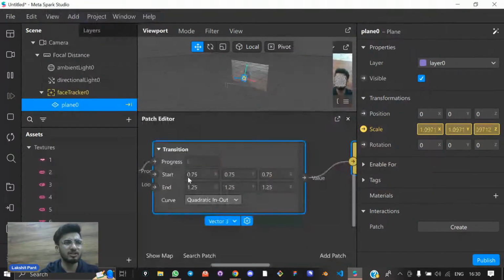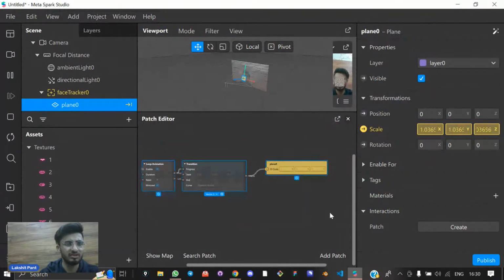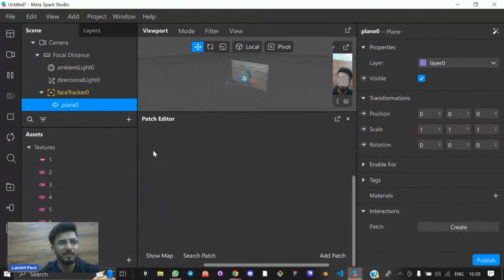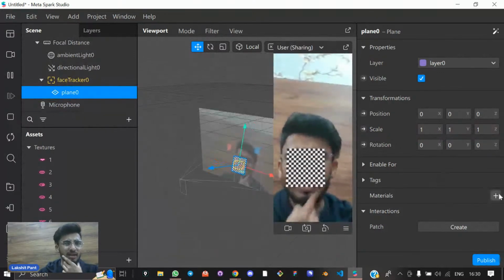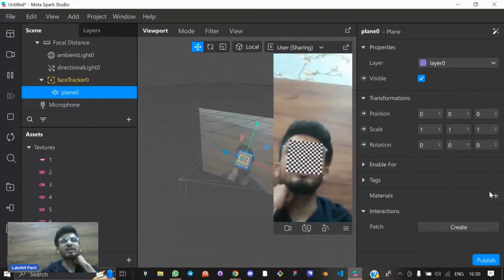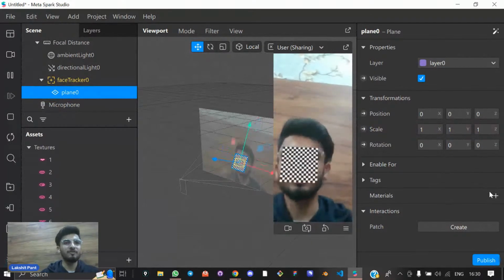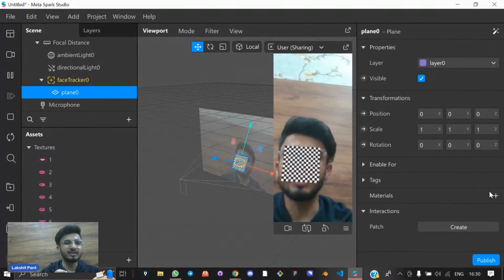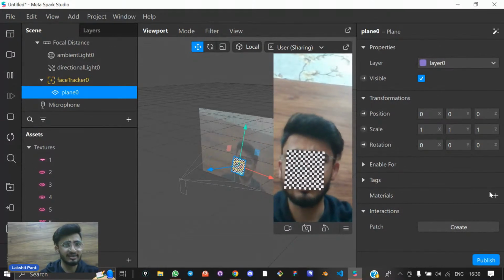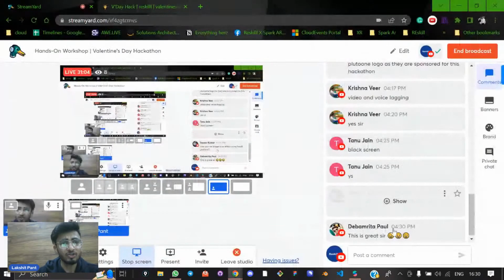And for this I don't really want any of these, so I'll quickly delete everything from here. Okay, now I'll quickly add a material. So what does a material do? There are four things: first is an object, second is a material, third is an asset, and fourth is textures.